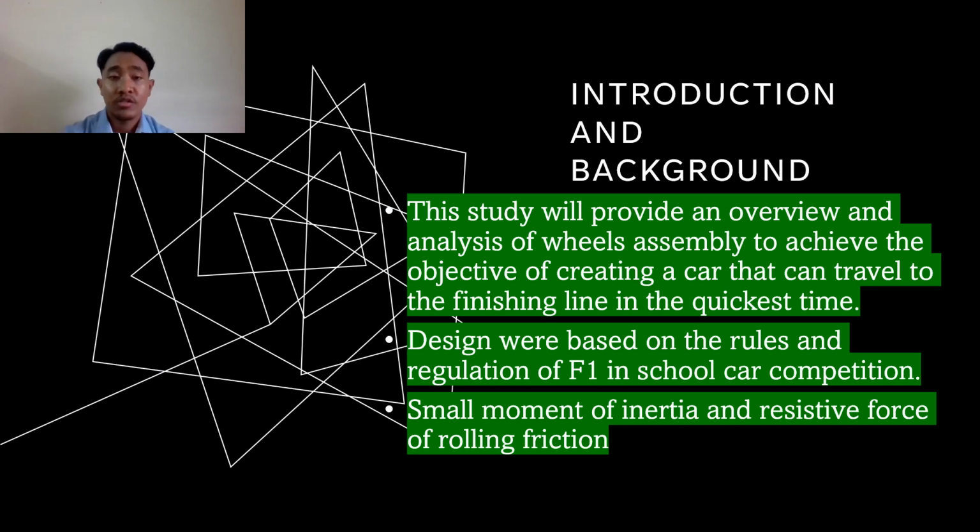Now let's go to the introduction and background. This study will provide an overview and analysis of wheel assembly to achieve the objective of creating a car that can travel to the finishing line in the quickest time. According to the rules and regulations, a wheel's minimum width is 12 mm for the front wheel and 15 mm for the rear, and its permitted diameter ranges from 28 mm to 34 mm. The ideal wheel size and material for the car's performance will be determined by this report.